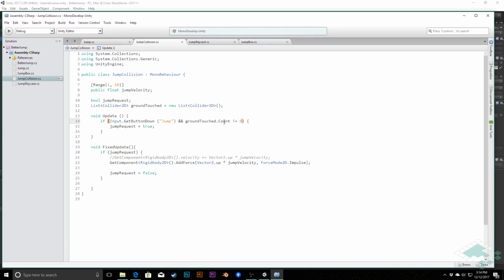So what this will tell us is if there is some ground that we're touching, if there's at least one piece of ground we're touching, then we can jump and then we can do this. Otherwise, there must be no ground we're touching and we're just going to ignore this and fall out of the method. Now the other thing we need to do here though is keep track of the ground being touched, and we're going to do that using the collision API.